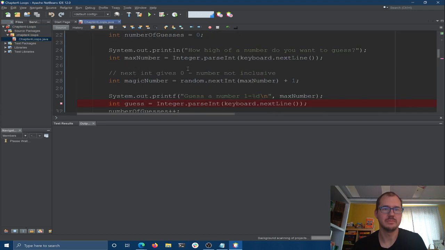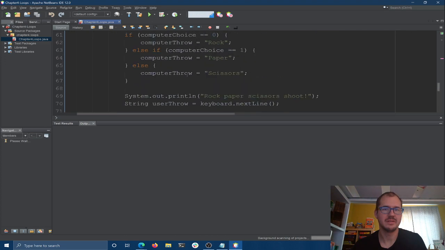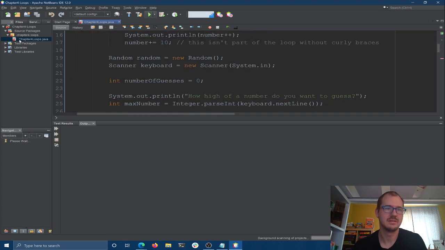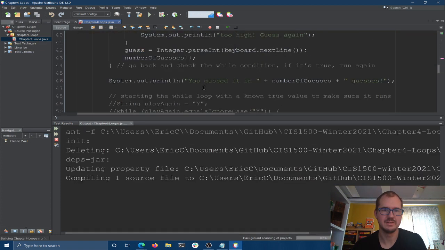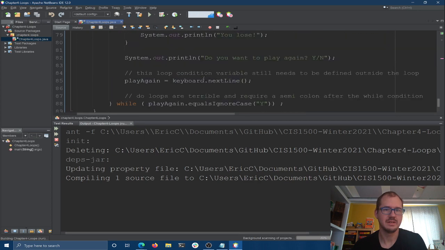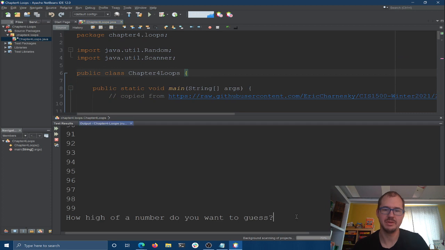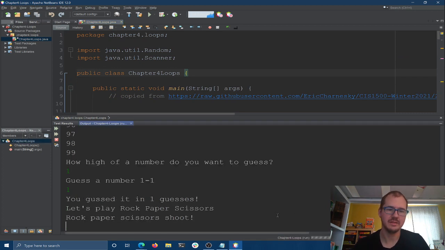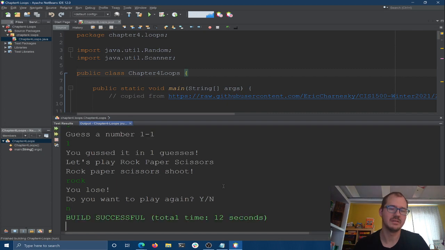What's it upset about? I thought this worked. Why did it give me a red error parsing file? Huh. I think it just hasn't woken up. I haven't changed it. How high of a number do we want to guess? 1. Look at that, we guessed it in one guess. Rock. We lose. No, we don't want to play again.